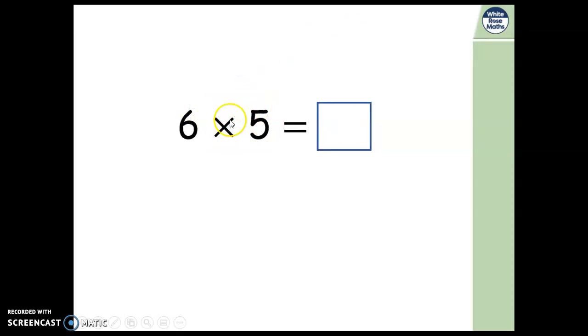Same again, groups of 5, skip counting in 5, and I'm going to do it 6 times. 5, 10, 15, 20, 25, 30.